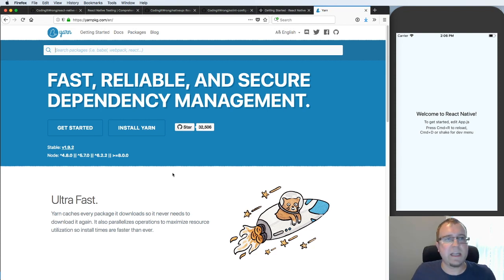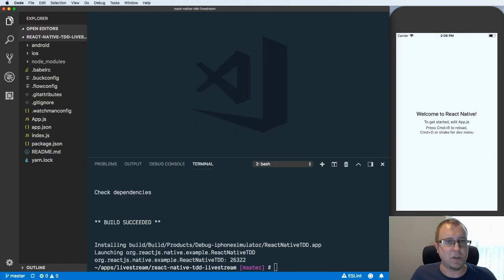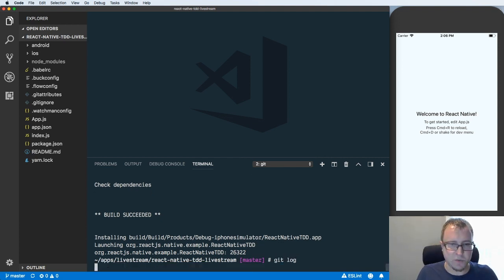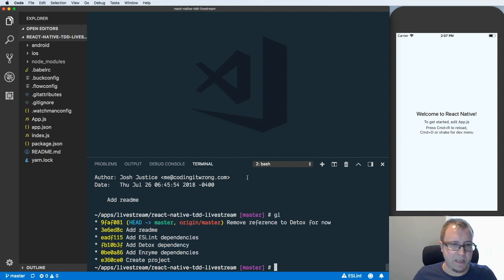All right, so let's take a look at our project. The reason that I've created this project in advance is I wanted to pre-install the packages because, as you know, npm installing and yarn installing can take a little while. So I've pre-installed all the packages we're going to need in a series of steps here for Enzyme, Detox, and eslint. I'll show you the commands for those, but those are all in there and ready to go.